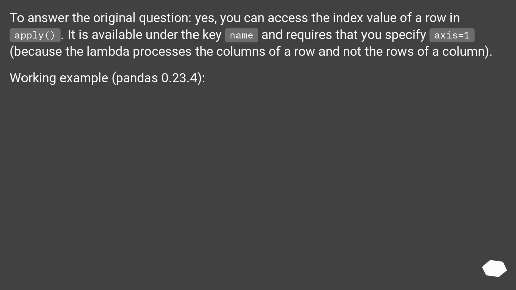To answer the original question, yes, you can access the index value of a row in apply. It is available under the key name and requires that you specify axis equals 1, because the lambda processes the columns of a row and not the rows of a column. Working example, pandas 0.23.4.